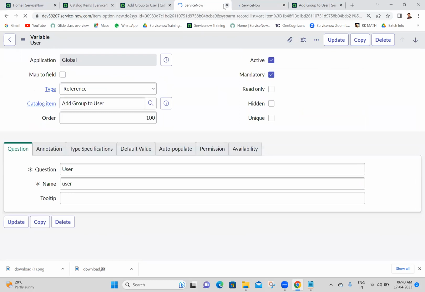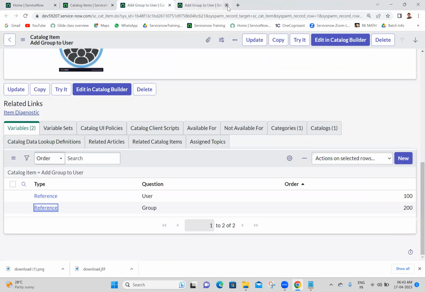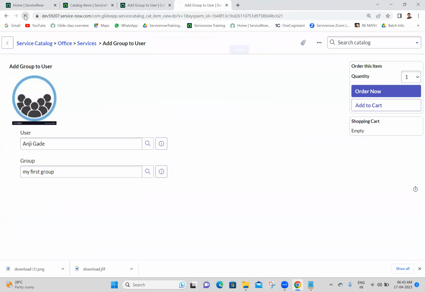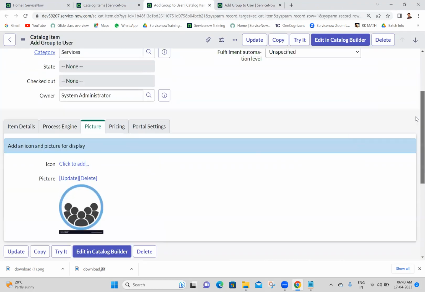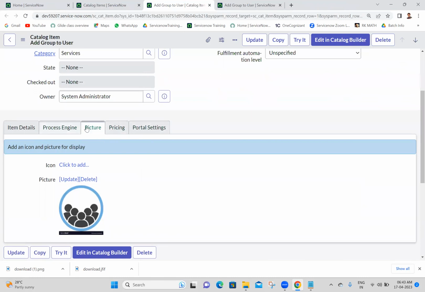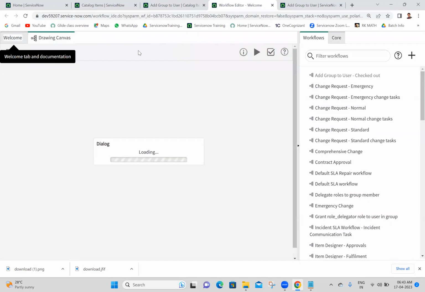Okay. Yes. Two variables we made mandatory true. Now you can come and refresh here. You can see both are mandatory. Yes. Now I'm going to the workflow. I will create that glide record insert operation. Okay. Going to process engine. You can click on this triangle symbol. It will open our workflow.